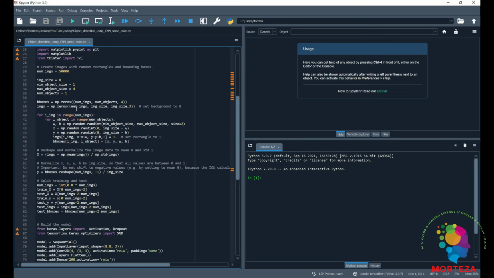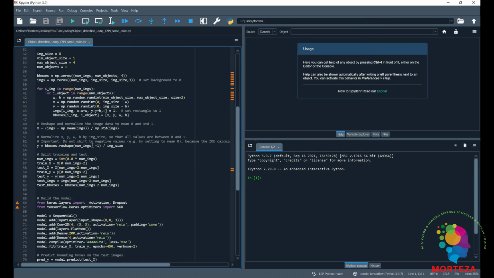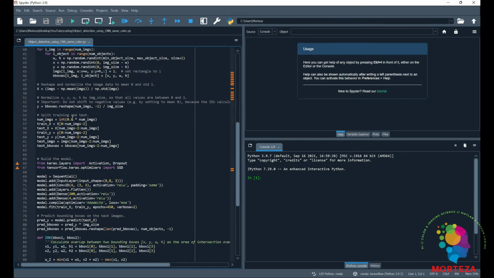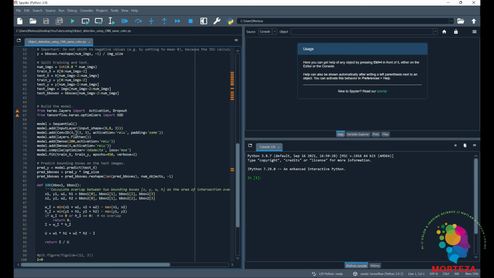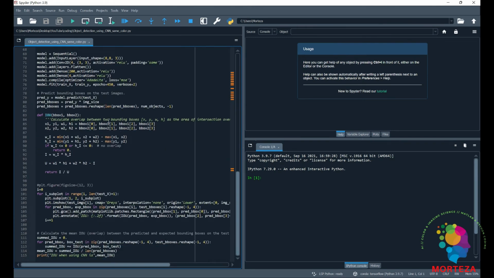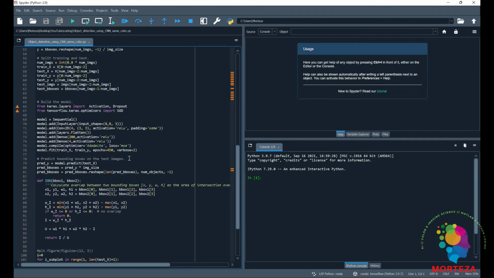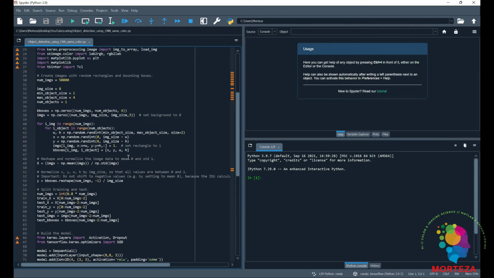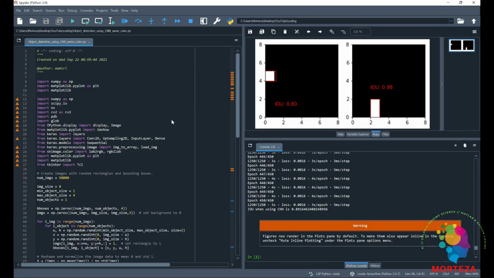This is where rectangles are made, and then the normalization of the images, and then the normalization of the characteristics of the rectangles inside the image. And the network is the same as before. The number of epochs, everything is the same. And let's see the result of object detection when rectangles in training and testing have the same color. And this is the result.